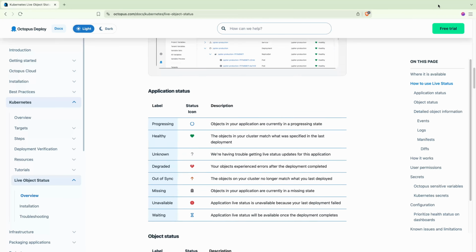Here at Octopus Deploy, we want to provide the best experience for deploying and monitoring your applications on Kubernetes, and Live Object Status is an exciting integration with much more in this space to come. We'd love to hear from you if you have feedback and suggestions.